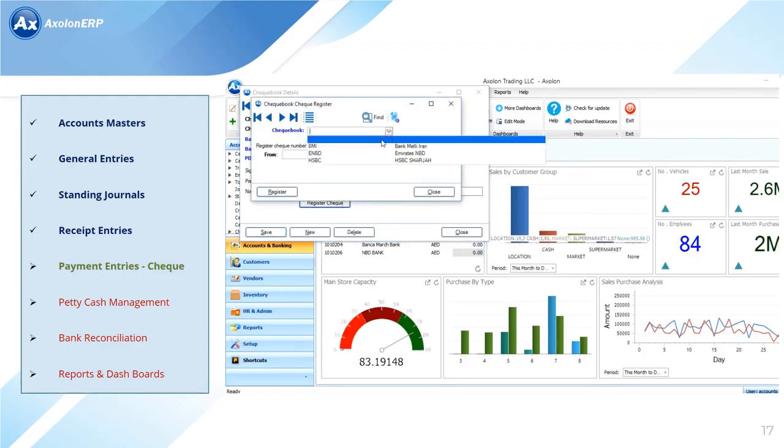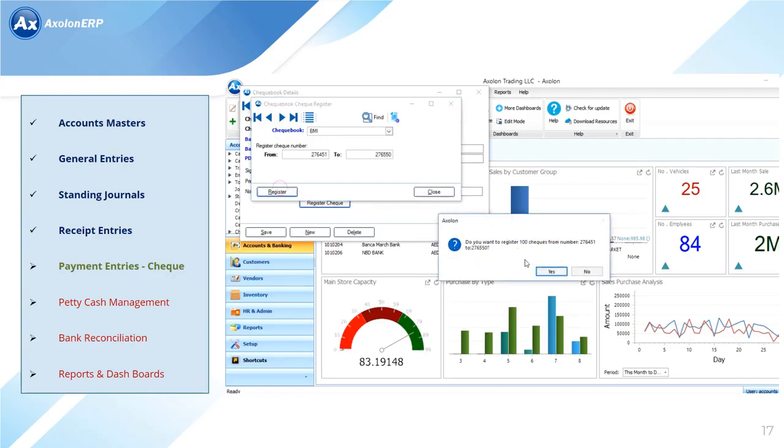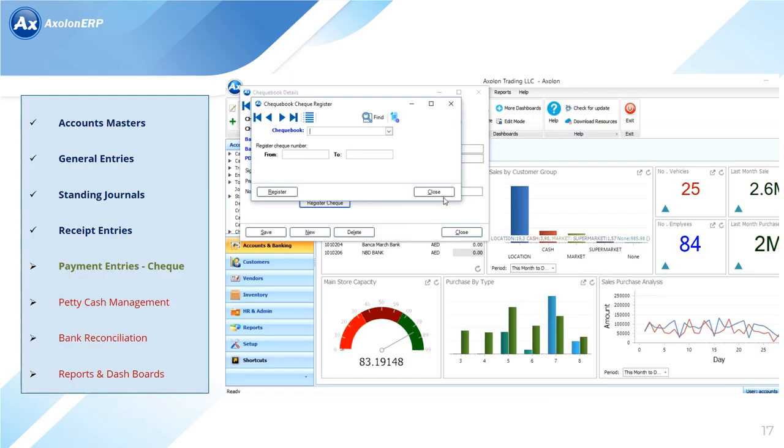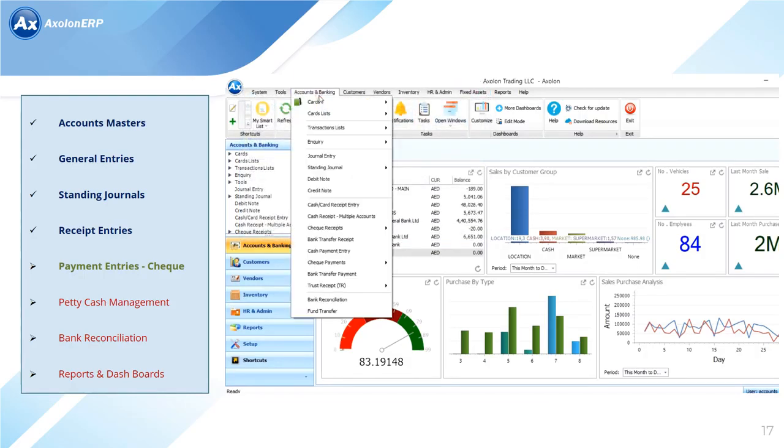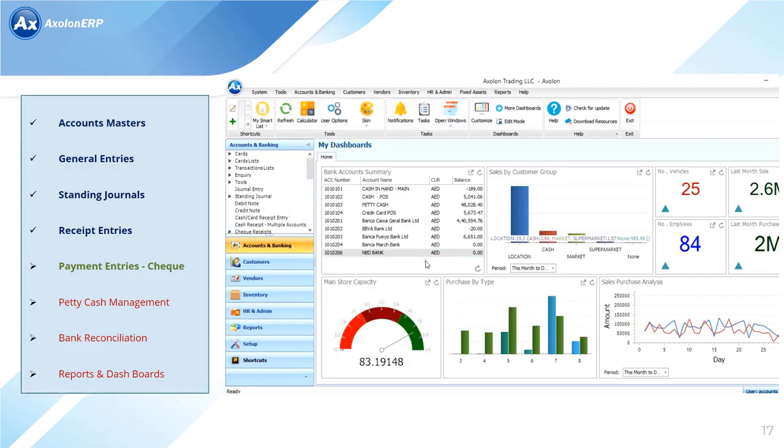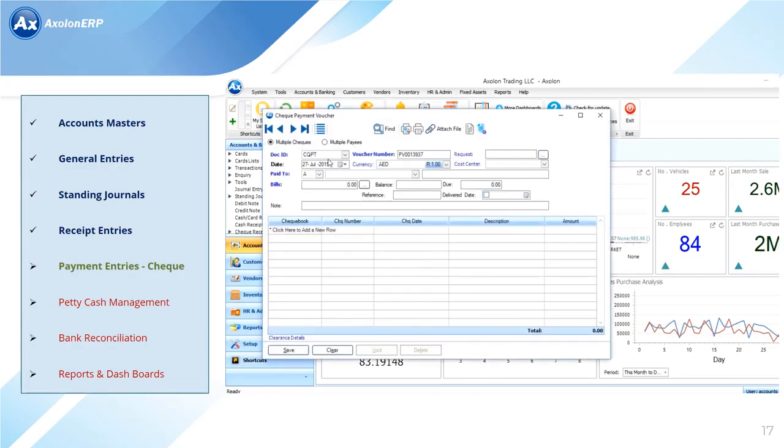Once you save this one, you have the option to register the checkbook. Just select the same checkbook, then the number of check leaves from starting to this one, then register it. Once you register this one, we can do the check payment from the system. For doing the payment entry, just go to accounts and banking, check payment entry. Document ID and voucher number will come automatically.